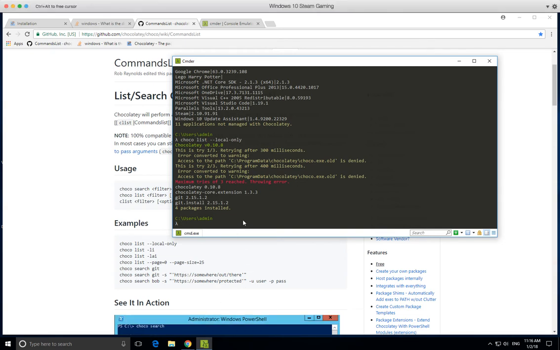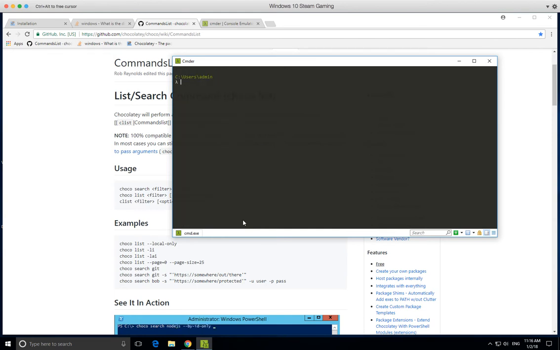Okay, so we can see what's listed. I'm going to type CLS, or you can type clear as well. It'll take both Windows commands and Linux commands. Example.